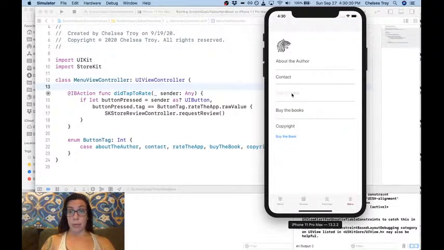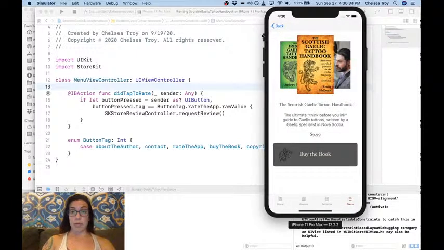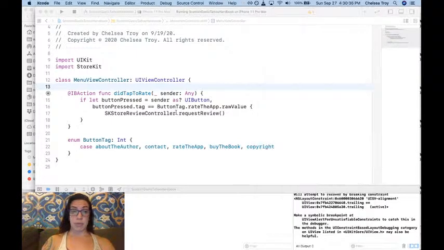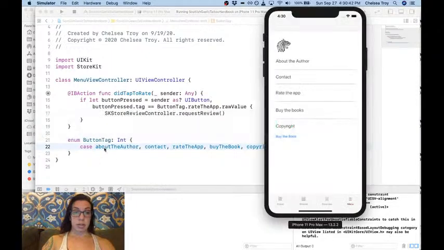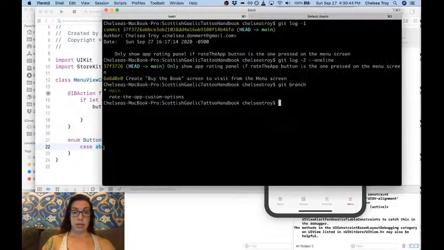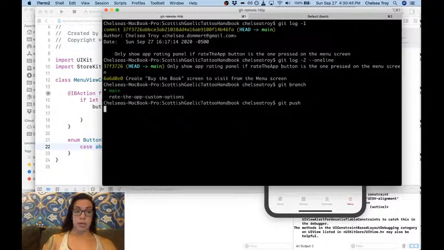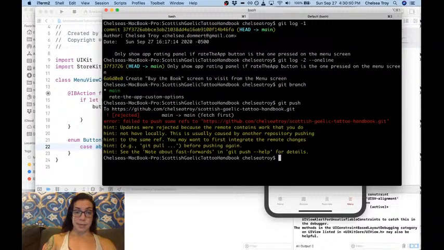It's a powerful tool. Rate the app. Gets our thing working. Buy the books. Does not do that pop-up. That's what I want. This is clear. It's not just a random number. Yes. Okay. Push. It's going to tell me it can't.